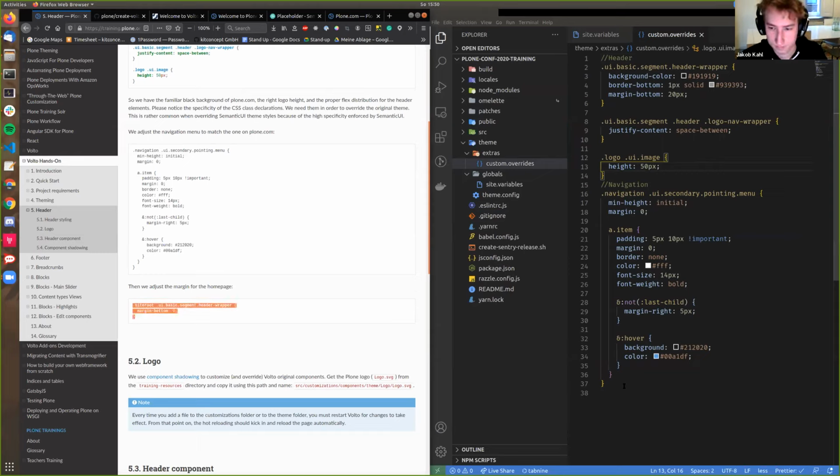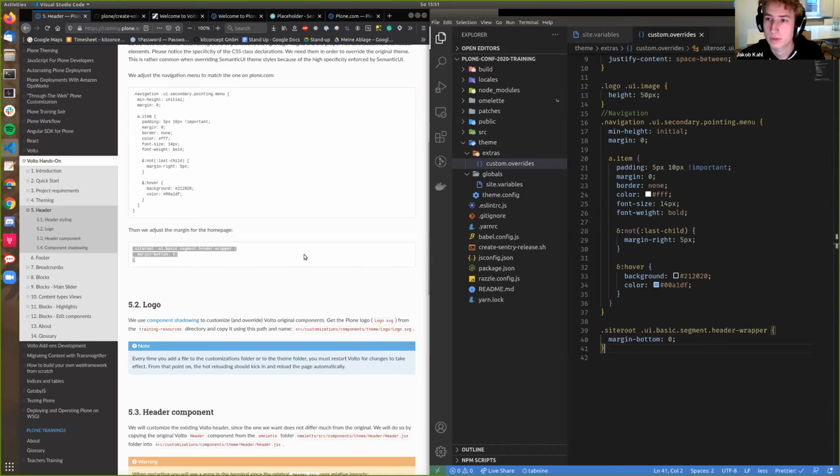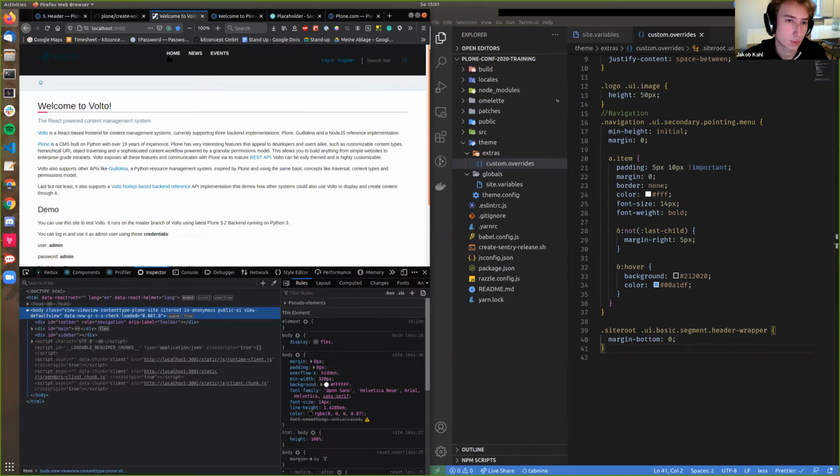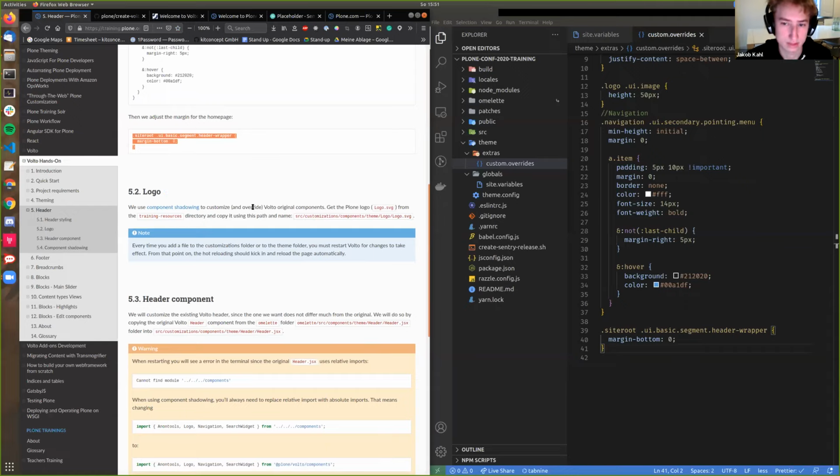And then at the end, we add this CSS. When we take a look here, we see we already got the new colors, the hover effect. After we made Volto aware of the new styling file, every change we do there will instantly be picked up by the file watcher and applied to our homepage. So, next step is the logo.